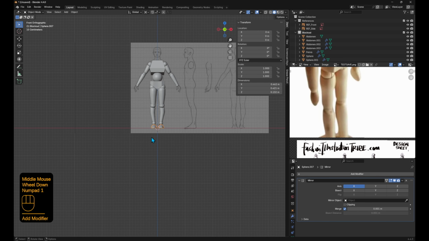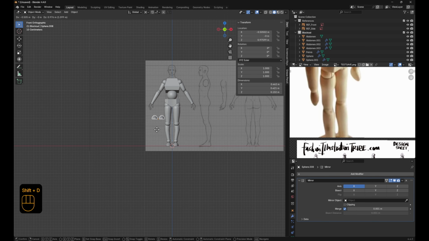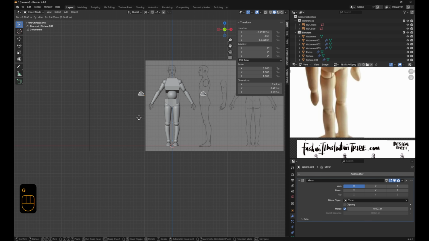Job's a good one. We can use the same mesh for the hands, and that's what we're going to do. So we're going to Shift and D to duplicate. Bring it up here. I'm going to make the torso the center, just that way, whenever I move it, you can see it moves perfectly mirrored.